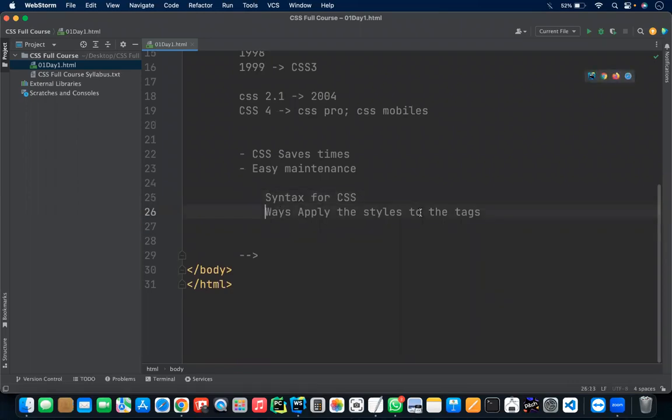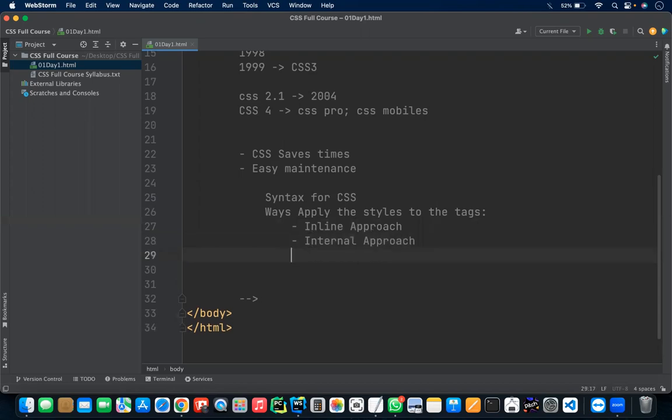So what are the three different ways? There are three different ways that we can apply styles to the tags. You might have observed only a few ways, I guess. The first approach is the inline approach. The second one is the internal approach, and the third one is the external approach. So what are the inline approach and the internal approach?